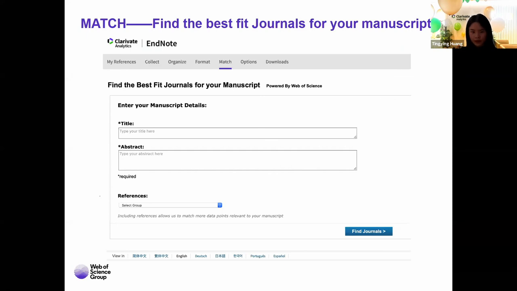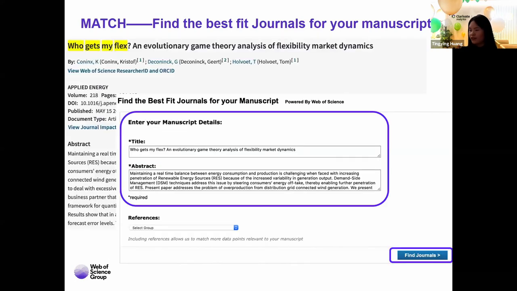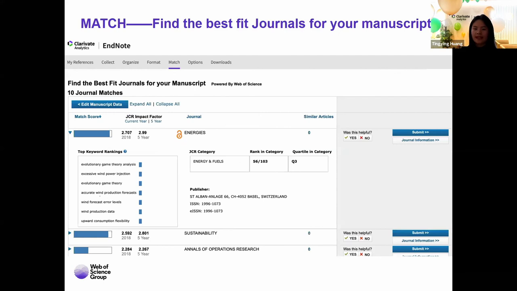And also EndNote helps us to find journals automatically for our papers. It helps us to find the best fit journals for your manuscript. You can try it by yourself in the EndNote Online platform after the training. Just enter the title and abstract of your manuscript, and it can find the best fit journals by analyzing data totally automatically.